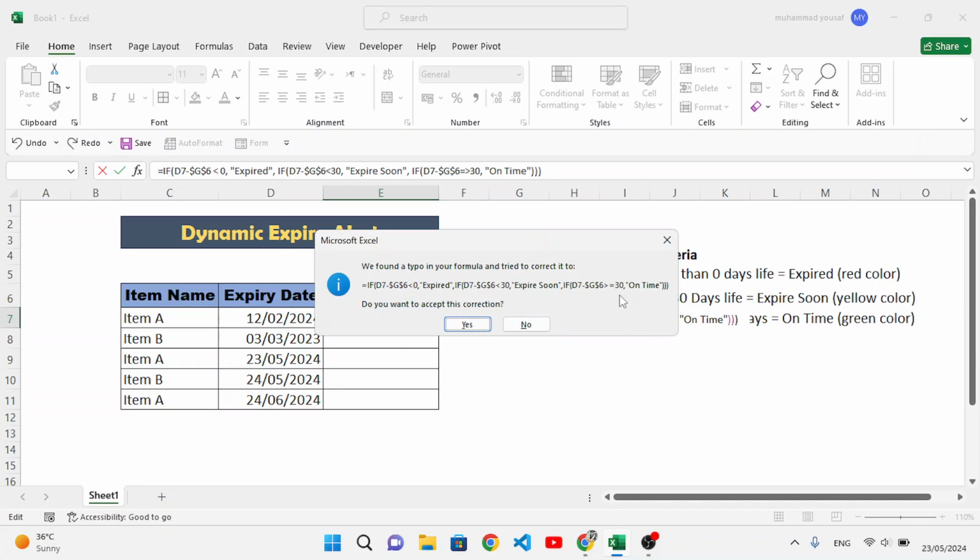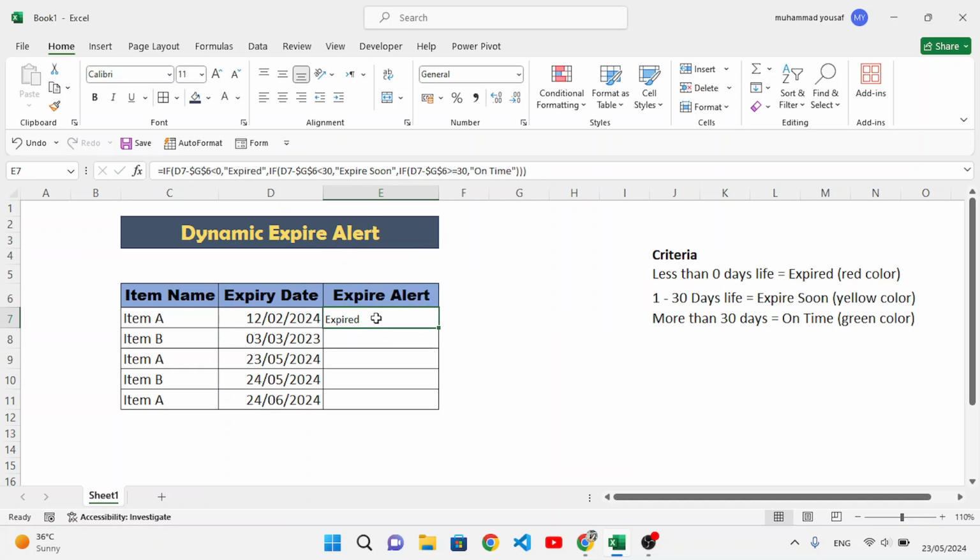So it means that we faced an error. Yeah, that is okay. Press yes. So the first one is expired, because today's date is 23/5, but it is 2/12. So it is expired. Let's drag this function down. Look, the first two are expired and the next two are expire soon, and the last one is on time. So this is our criteria, and based on this criteria we have implemented this logic. Let's increase the size for this.